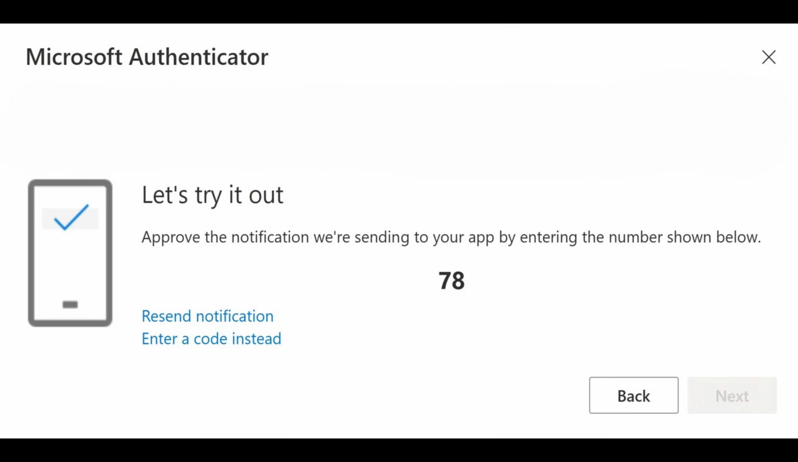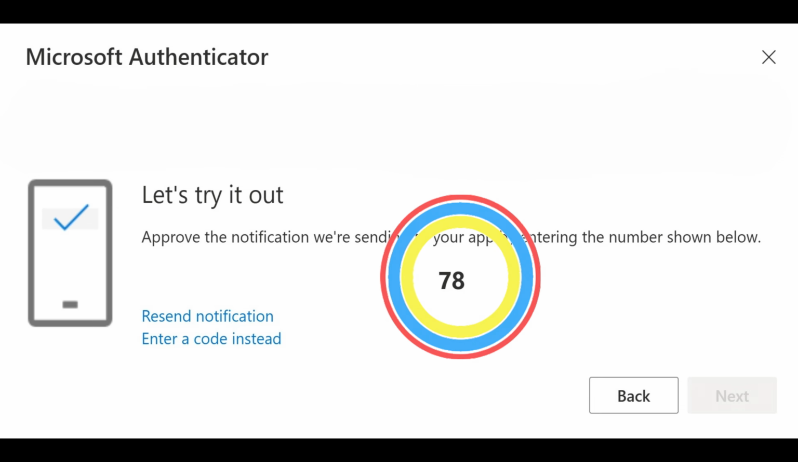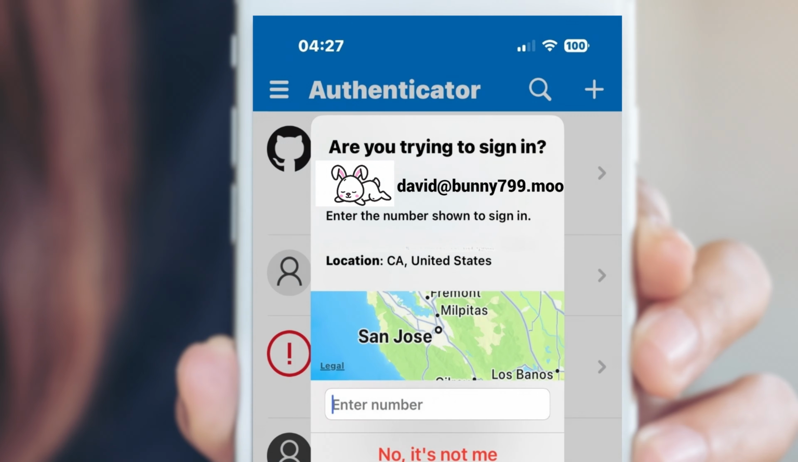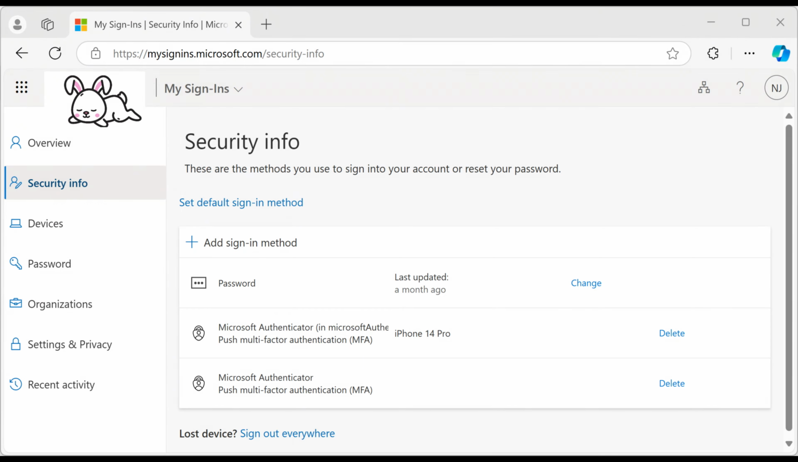Once you scan the QR code, the desktop browser will say, hey, let's try it out, and it will prompt you with Microsoft Authenticator, and it will give you a number. In the case on my screen, it is a 78. You need to accept that number in your Microsoft Authenticator so the handshake is complete. Once you have added your new device, you can delete your old device.